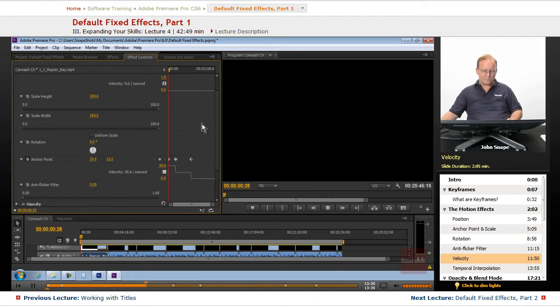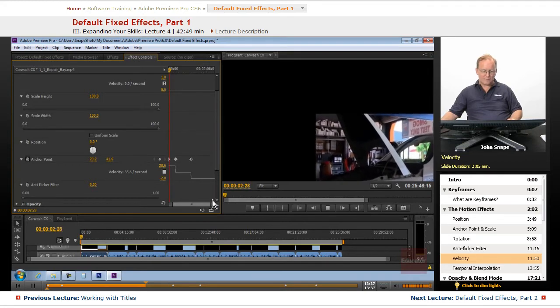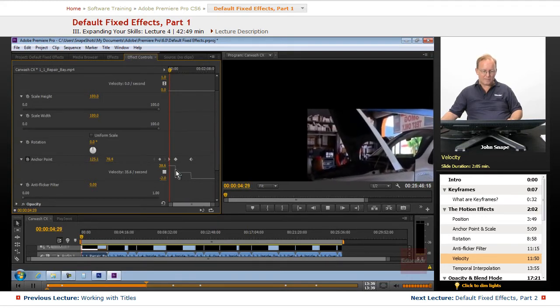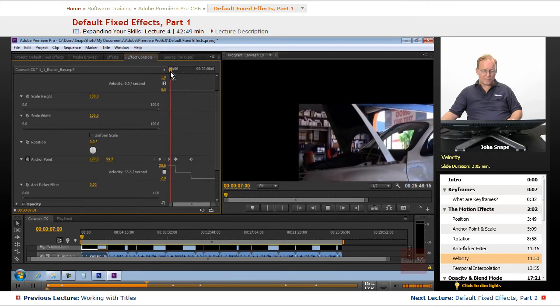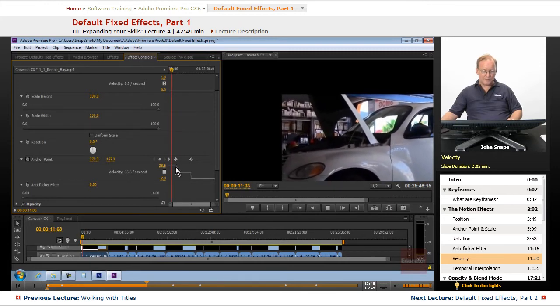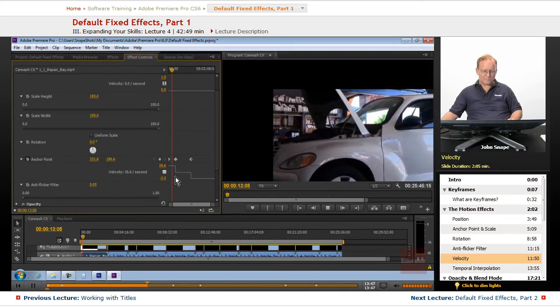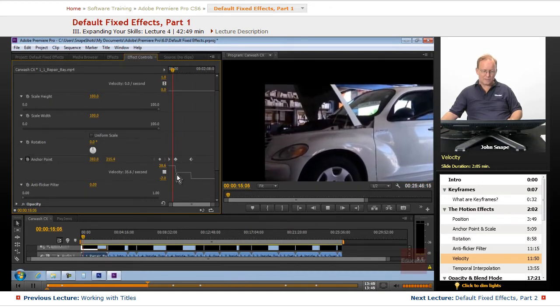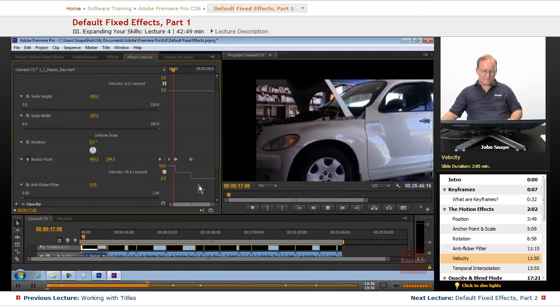So when you come in, you will see that it's slower, and then it will suddenly come down to the other location. It'll slowly and then suddenly come down.